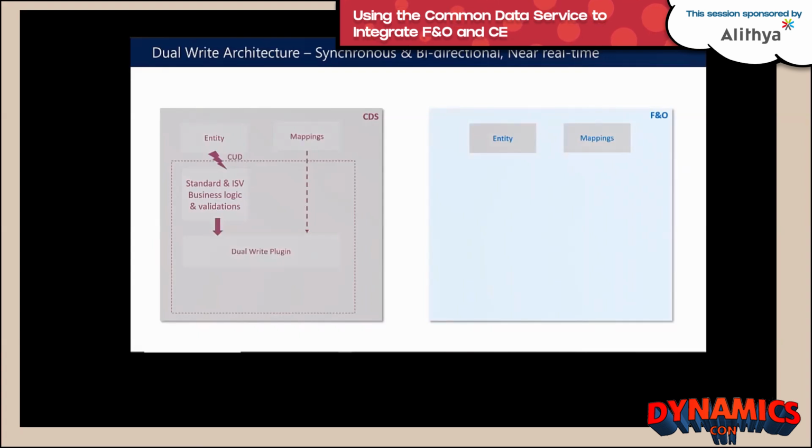So then the plugins fire, that data attempts to be written DualRight, written to the other system, in this case F&O. Those mappings are taken into consideration of where the CRM field should go. That data has been passed over to F&O. That same transaction is attempting to be committed on F&O, where its business logic is being applied.